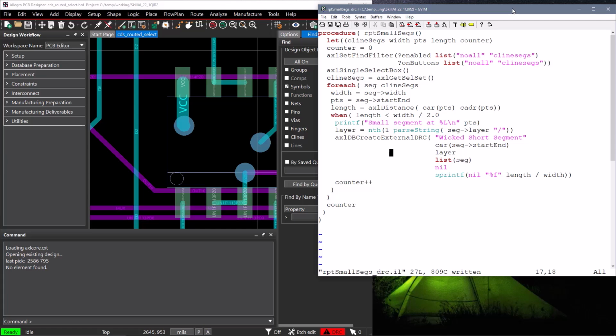Let's revisit this example, and have it add a DRC marker on one of the endpoints of any of the short segments. At this point in the function, we have found the short segment. So we will add the axlDBCreateExternalDRC function to have the markers added.